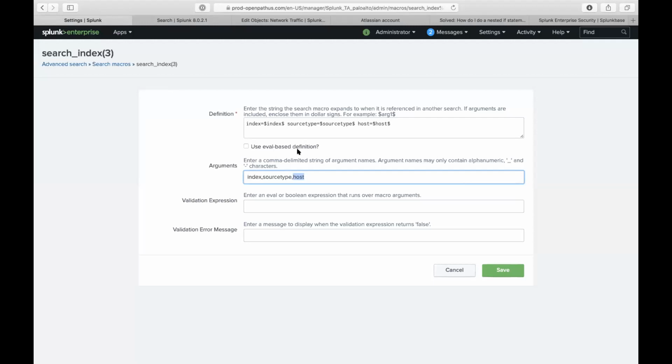Okay. And then if you wanted to use an eval based definition, you can as well. That basically will say eval blah blah equals whatever. I don't use this often at all. So that's why I didn't give an example of it, but most people don't use an eval based macro definition anyway. And then the validation expression or validation error message.